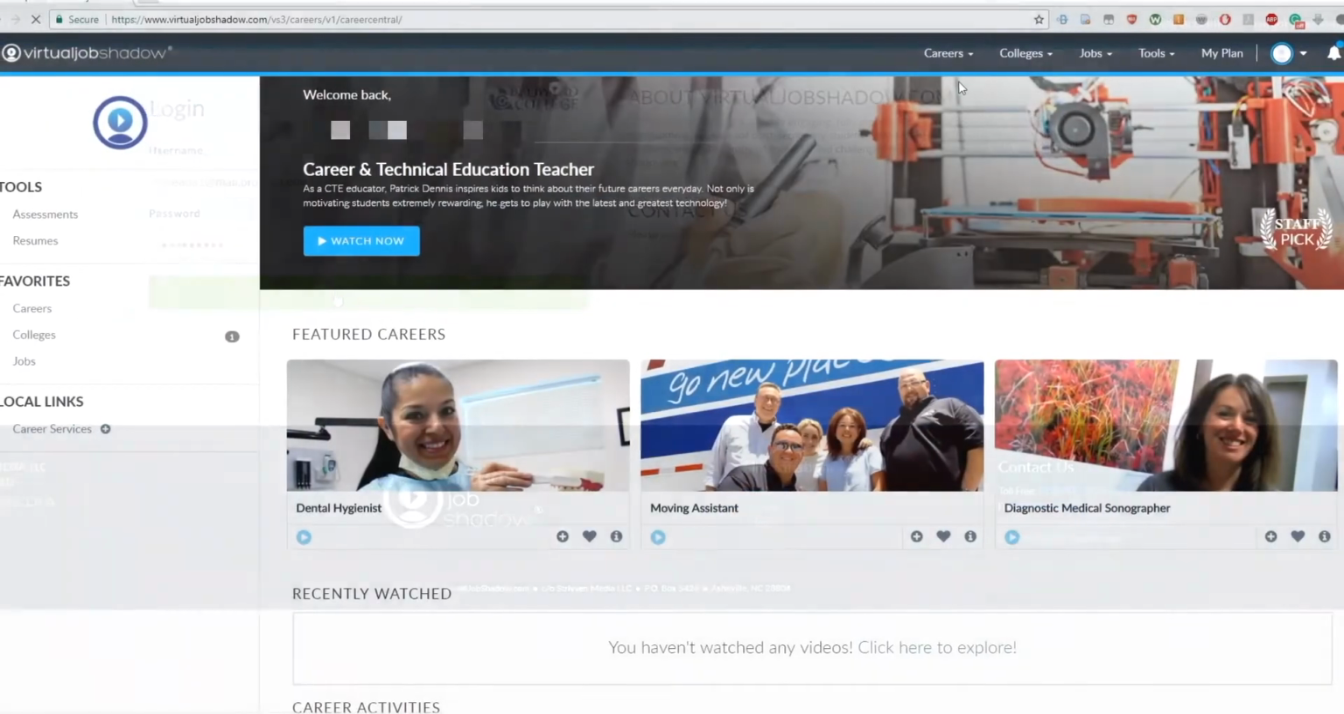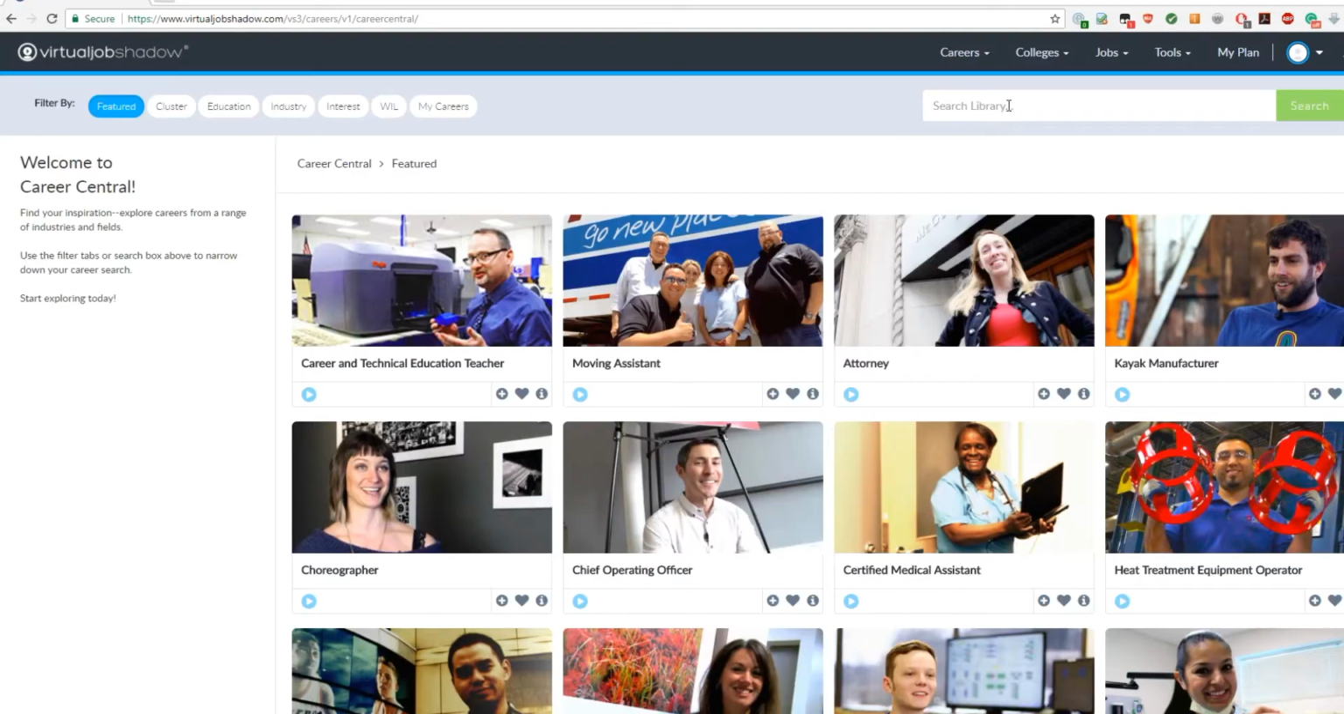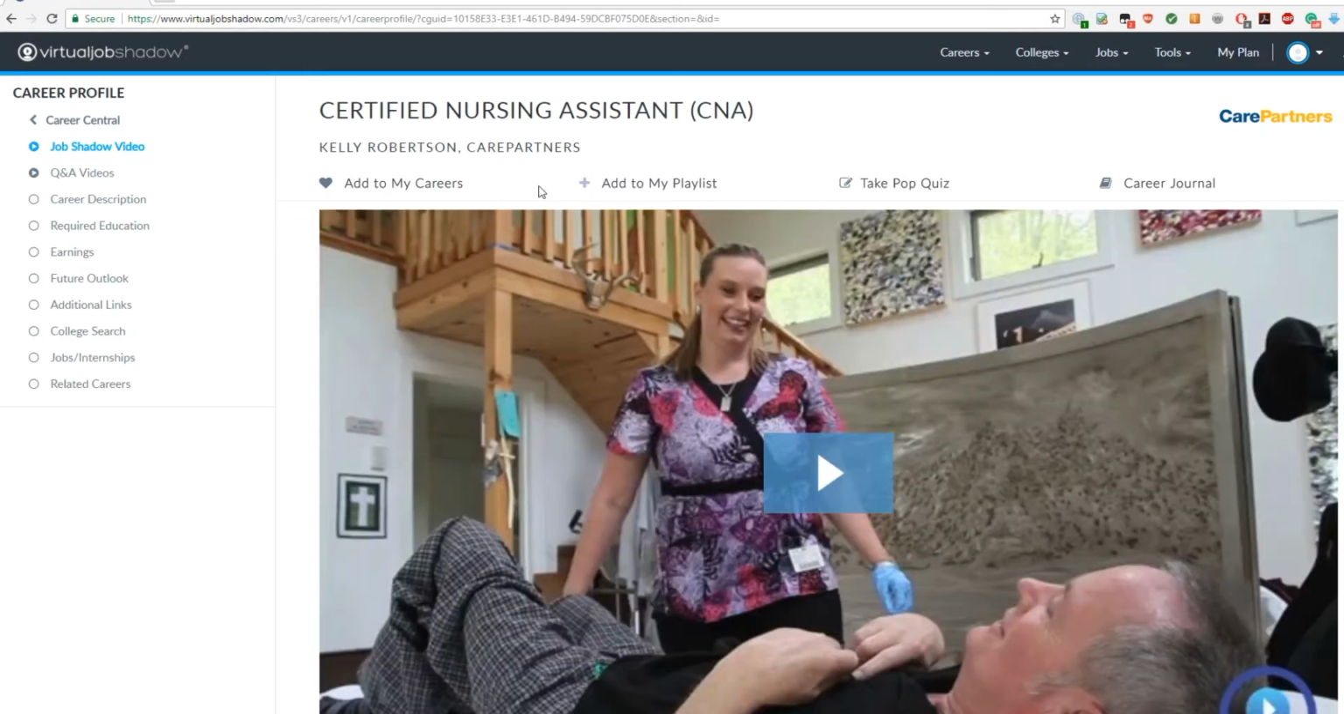To start browsing careers, go to Careers, click on it, and then click on Career Central. Here you can browse featured careers, or if you already know the career you want to search for, you can just type it in the search bar. Once you find the career you want, click on it, and if it has a video icon next to it, that means there's a video associated with it. For more detailed information on the career you selected, click on the bullet points on the left.